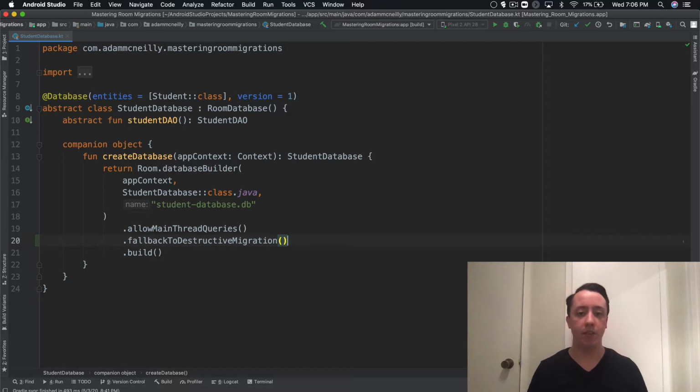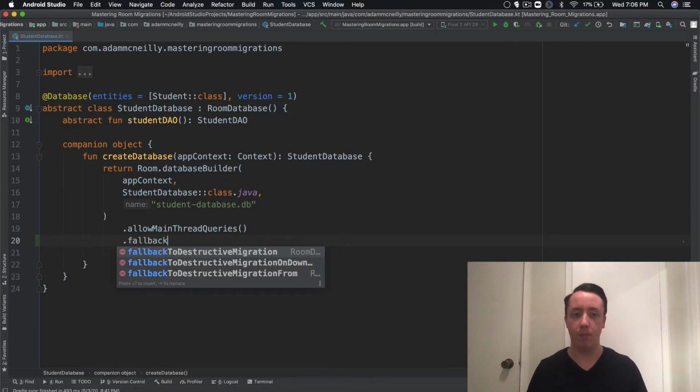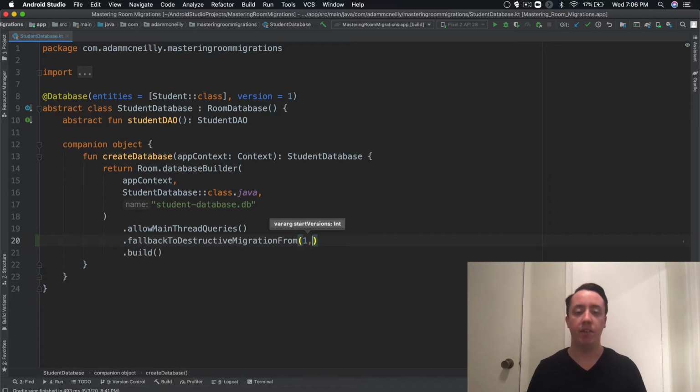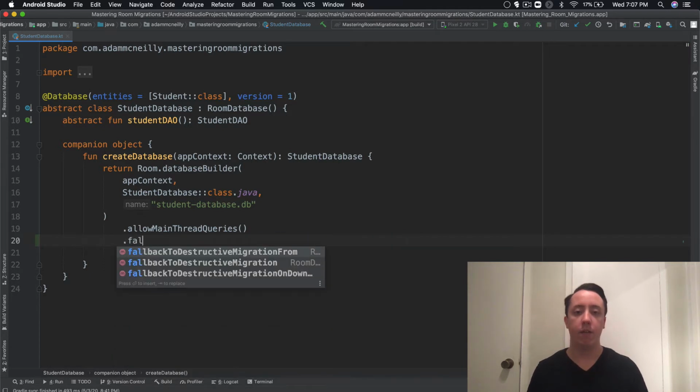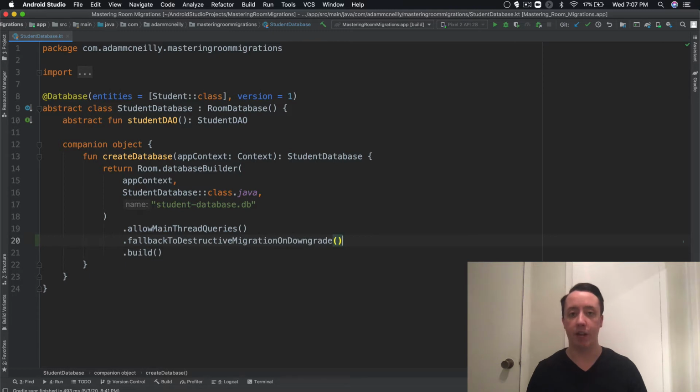Now, if you want something like this, but you don't want to support it in every single scenario, we can go with the more granular fallbackToDestructiveMigrationsFrom method. This will allow you to specify any starting database version that you want to just use the destructive migrations. So in this case, we have versions 1, 2, 3. If we're upgrading from any of those, let's just destroy everything and start over. But if we're migrating from, say, 4 to 5, then I want to make sure my database handles that version directly.